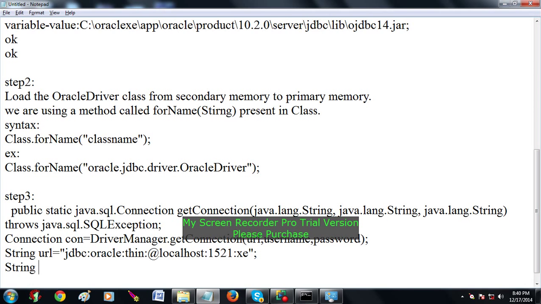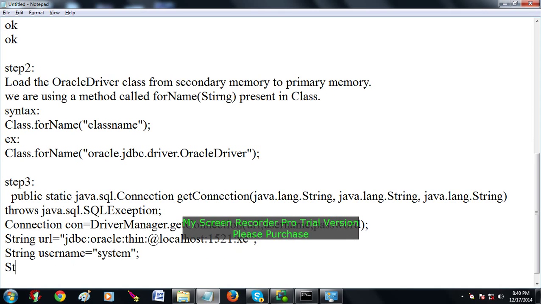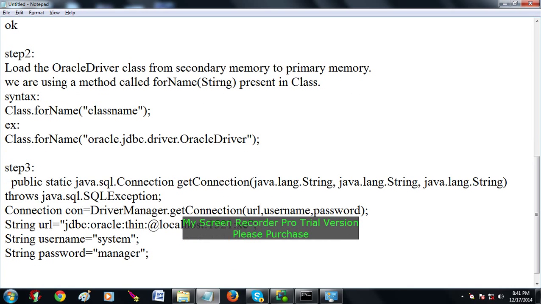Okay? So string username. What is the username? System, right? So what you can say? System. Next, string password. Fine? What you can say? Manager. Understood?